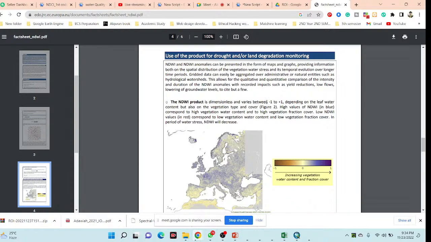So we can get this result, -1 to +1, depending on the leaf water content but also vegetation type or cover. High values of NDWI are blue. High or positive values identify the NDWI as water, and high vegetation or water content, the vegetation fraction cover. Low NDWI corresponds to low vegetation.